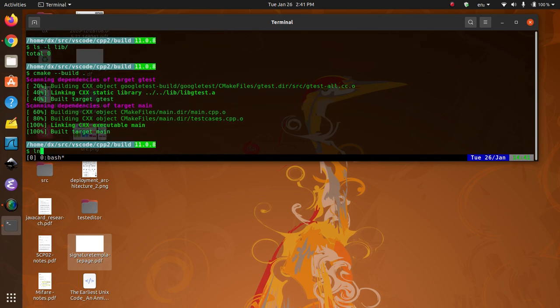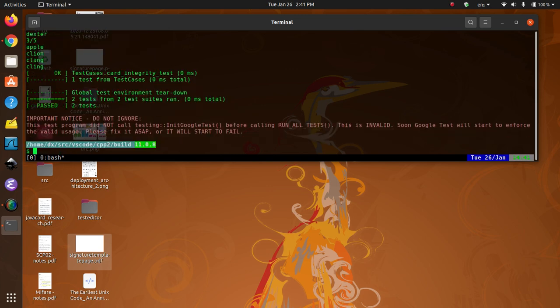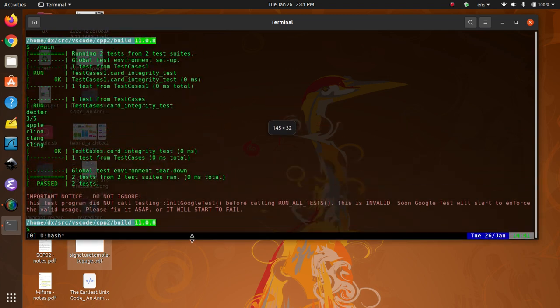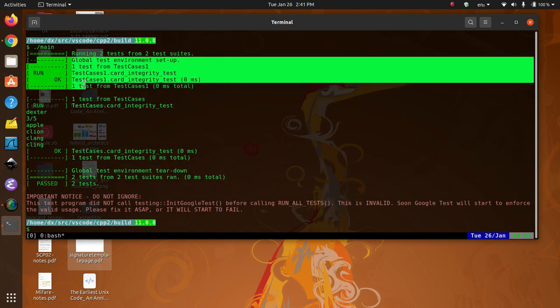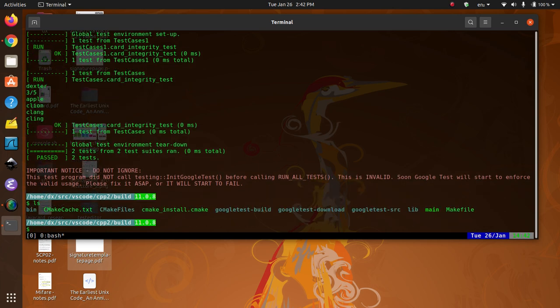And now if we do ls, we should be seeing our application here, which is this main. And if we run it, you can see that it's running the test cases and printing all the messages that we put in our source code. Alright, and this alone is very nice because CMake is auto downloading Google Test for us and building it with our application. No more hassle to manually copy the source code.